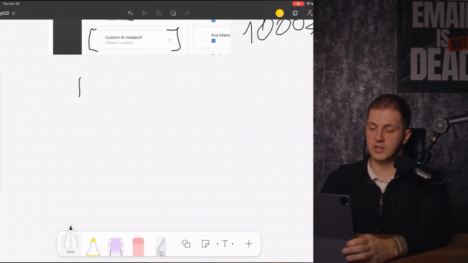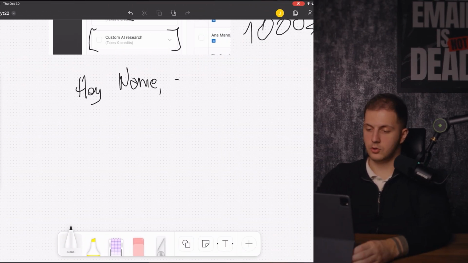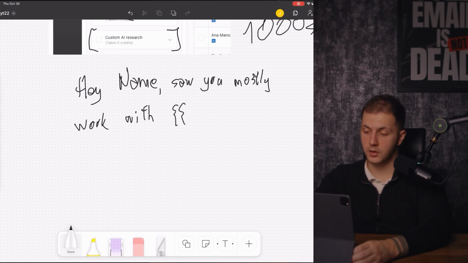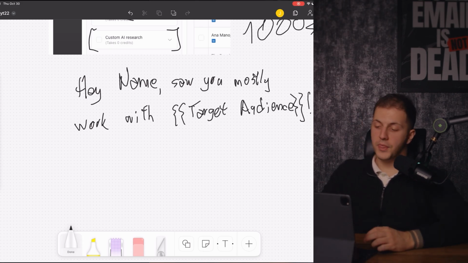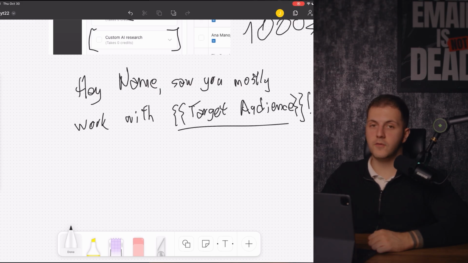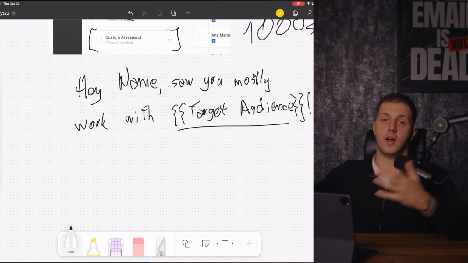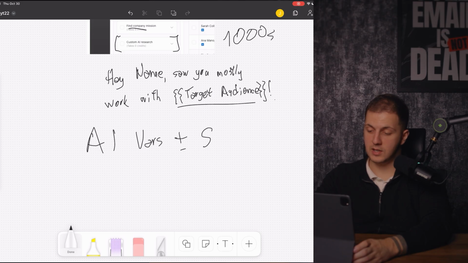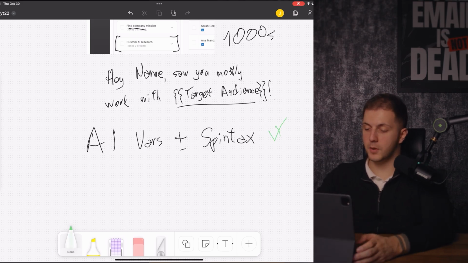Let me give you an example. You can say something like, "Hey, name, saw you mostly work with," and then add the AI variable here, target audience. What this does is AI will automatically pull every single lead's target audience, which makes every single email different, because all of these leads have different target audiences. Now, if you combine AI variables with spin text, you have the best possible deliverability setup, and the chances of landing in spam are much lower than just sending a simple cold email template from a YouTube video.